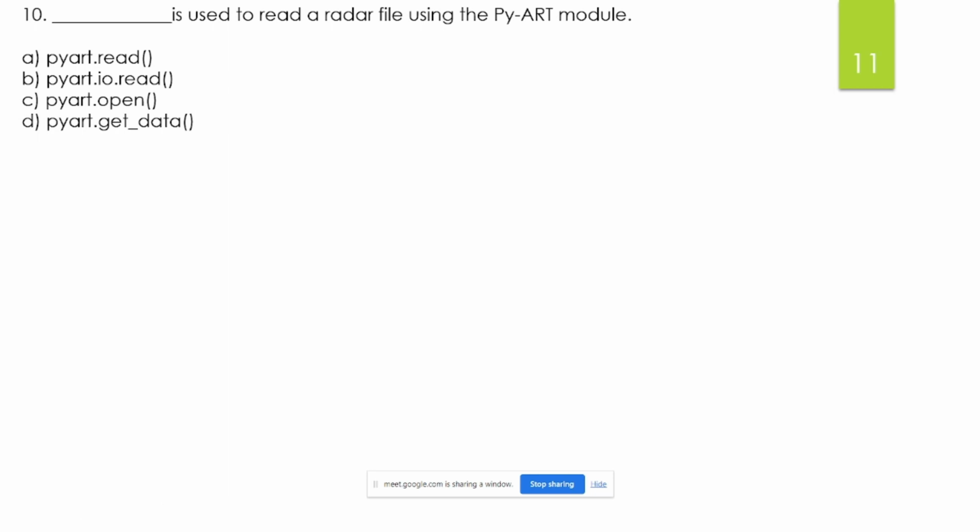This is a Python question, and in the question before we asked about PyART, if you remember. So that dash is used to read a radar file using the PyART module. So that command is pyart.io.read. So this will be the option. Okay, so for weak questions, that's all.